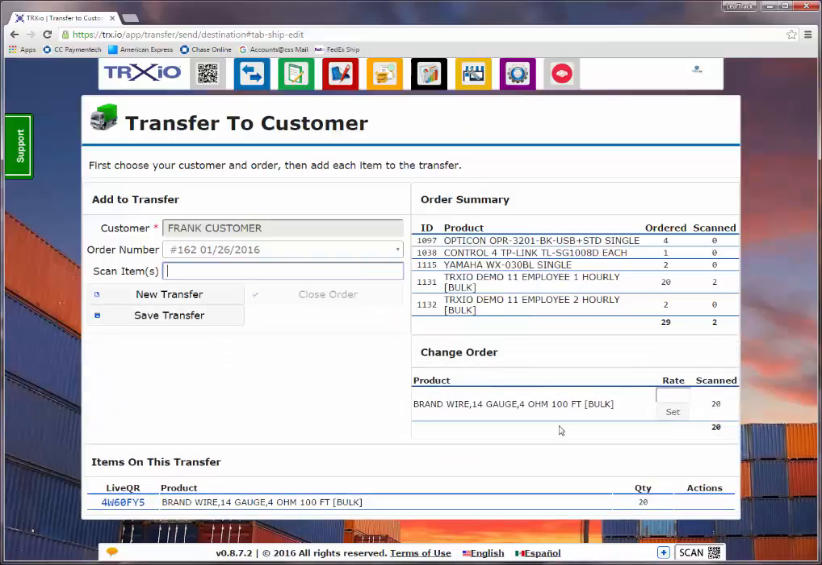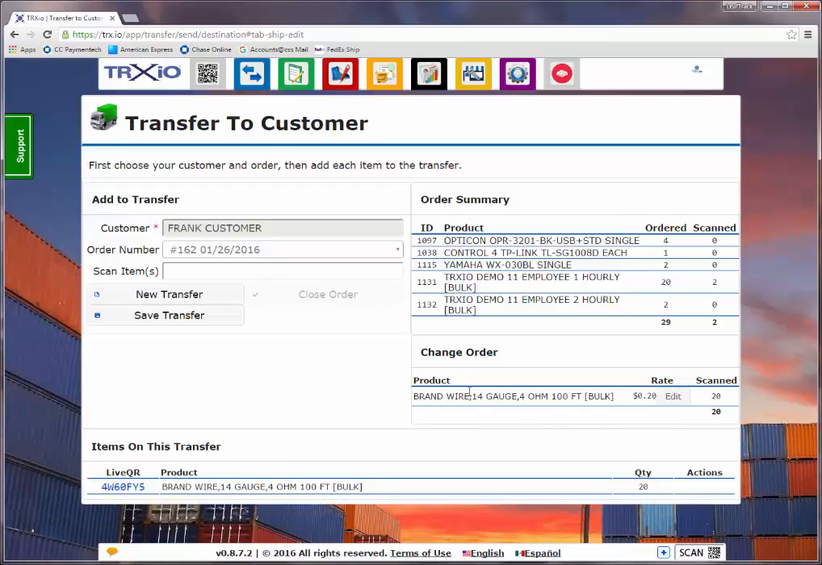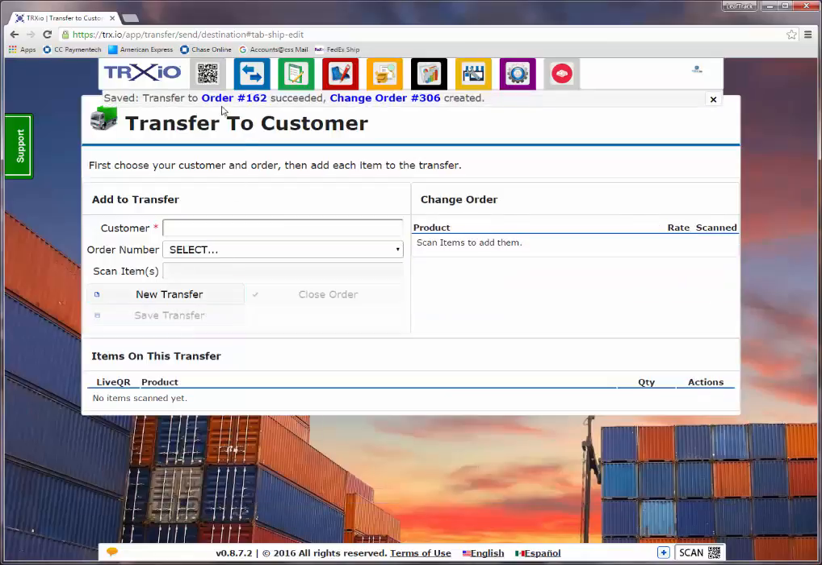We'll now enter the rate, which I should mention, the rate here and the cost earlier are per unit. And you can see, as with all transferred customer orders, it's created a change order for this item that has added 20 feet of bulk wire. Once you're done, save your transfer, and your new change order attached to your original order has been created.